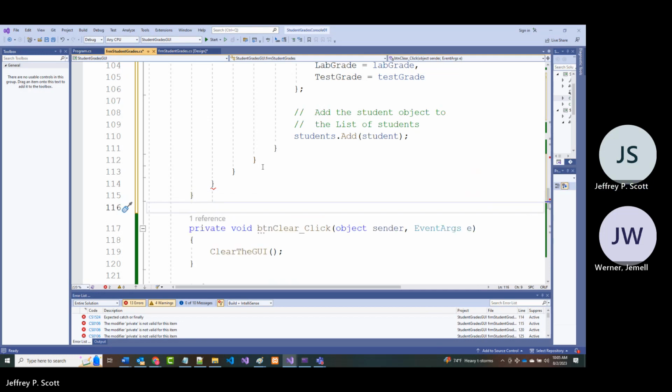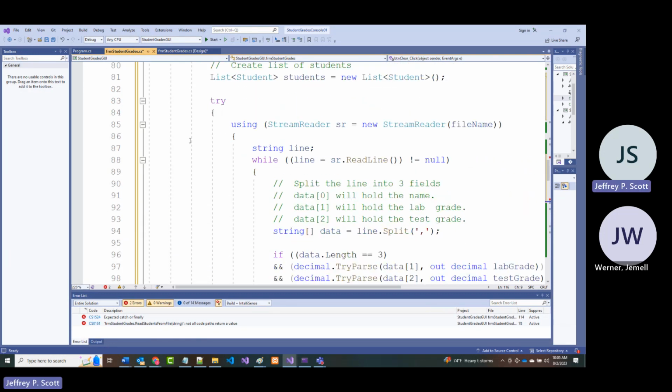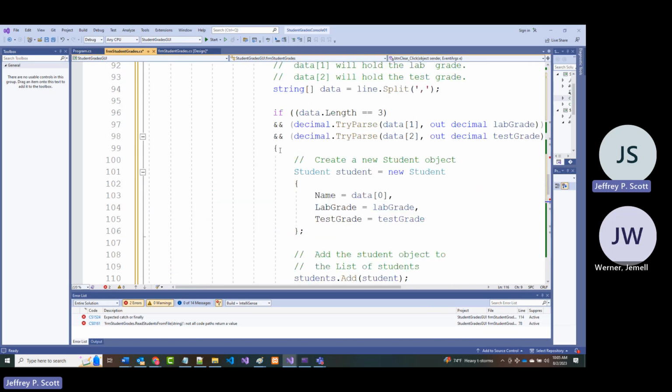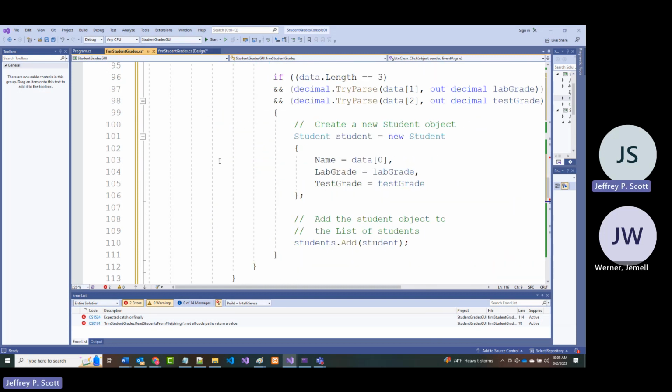All right, now I might have one too many, I don't know. So let's see. This goes with this. Here we've got our if and our else. This goes with the while. This goes with the using. That goes with the try.